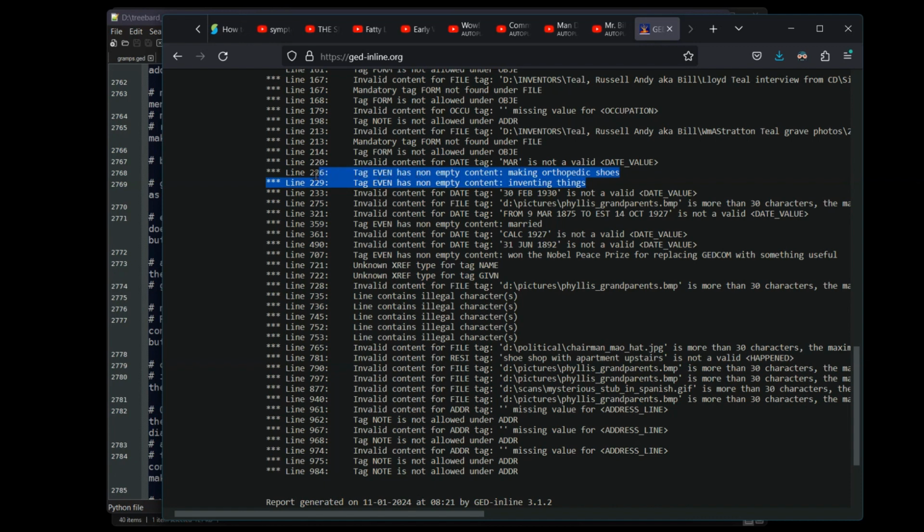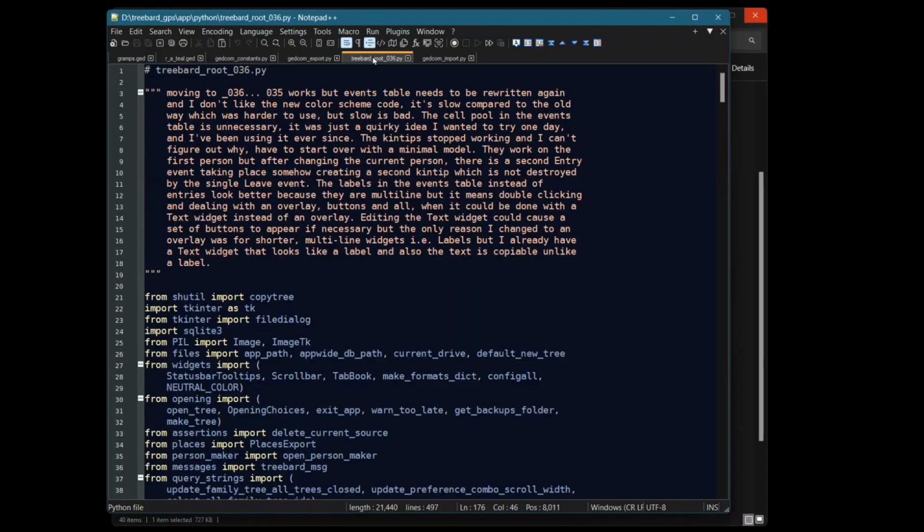And so there'll be a whole bunch of these if we validate a file exported by Treebard. Let's do that right now and I'll show you. We'll get a whole bunch of these because all my events are done as even instead of resi and DEAT for death and BIRT for birth. We'll export from Treebard and then we'll validate the exported file here, and you'll see all kinds of these. But I'll show you the actual file too.